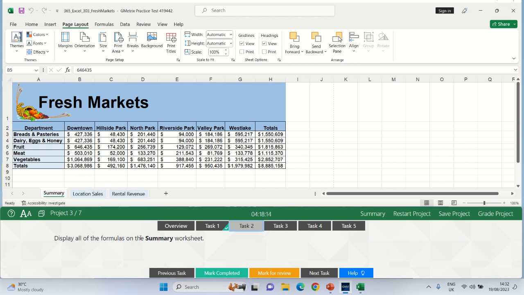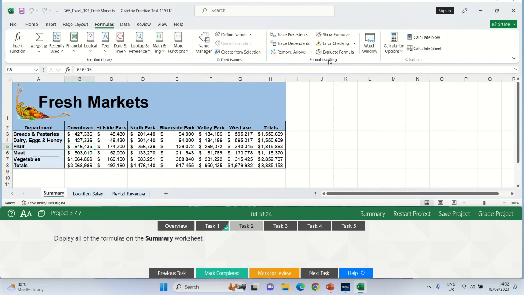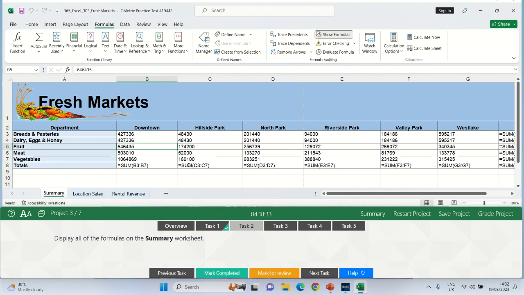Now task 2. Display all of the formulas on the summary worksheet. So to do this, you go to the summary worksheet. To display all of the formulas, you click on the Formulas tab, in the Formula Auditing group, you select Show Formulas. Okay, that will display all the formulas you have in that worksheet. So task 2 mark completed.